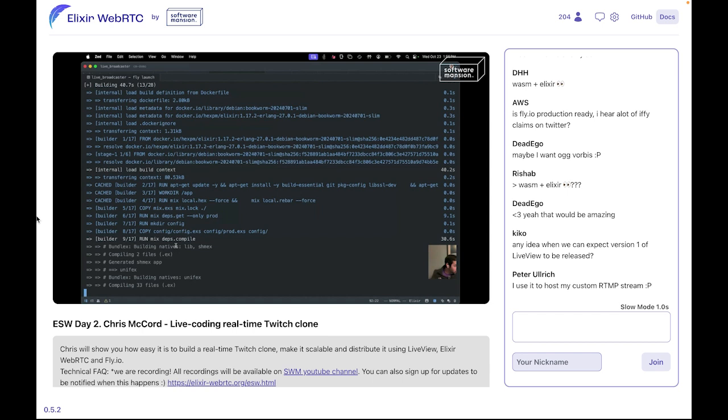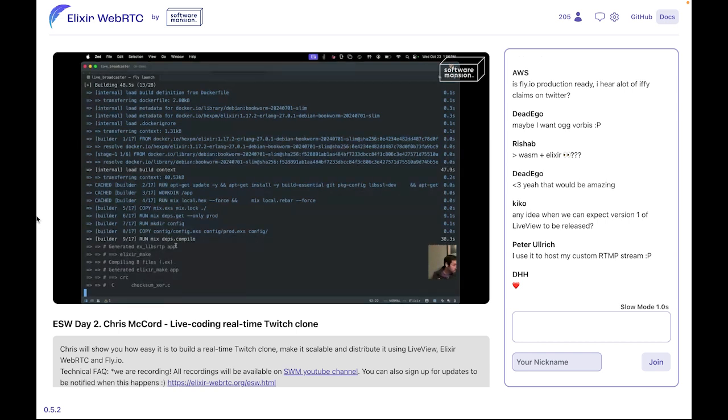Is Fly production ready? Yeah, I mean, I'm running a 34 node cluster that's been up for years at this point. ASM plus Elixir. Version 1 of LiveView. I mean, LiveView is 1.0 RC7. We actually just had a new RC. So I think there's a 1.0 milestone that's only like 2 or 3 issues on it. I keep getting super close, and then we have another issue we add to the backlog, but it's very close. I use it to host my RTP streams. Yeah. Okay, so let's let this build.